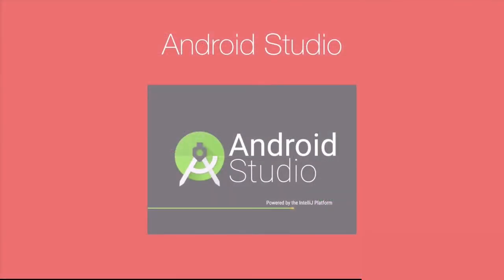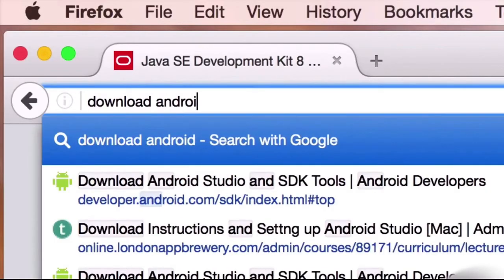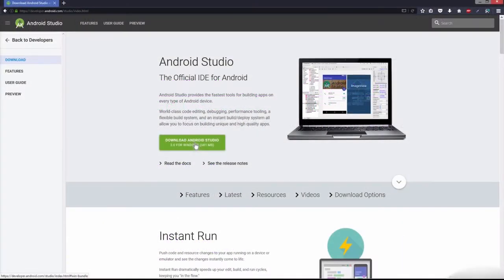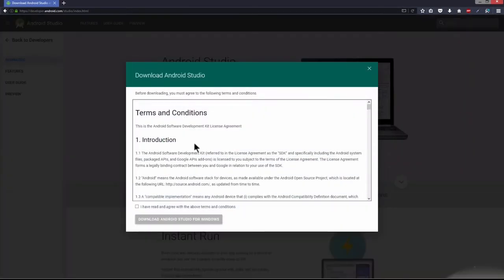Now it's time to install Android Studio. Search for Download Android Studio in your browser, and then we're going to head to developer.android.com. From there, we're going to download the latest version of Android Studio. Again, we'll be presented with a wizard where we have to agree to the terms and conditions.